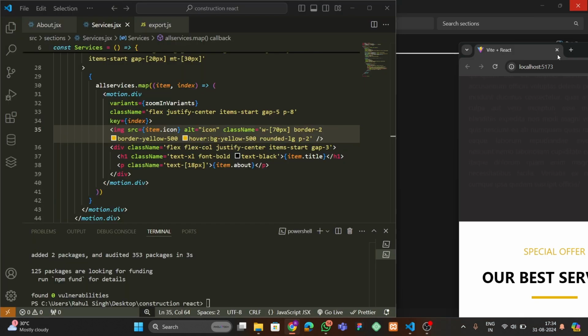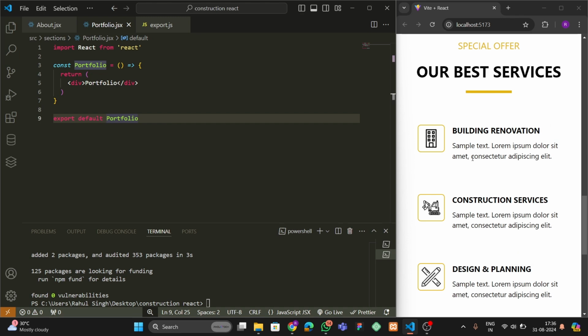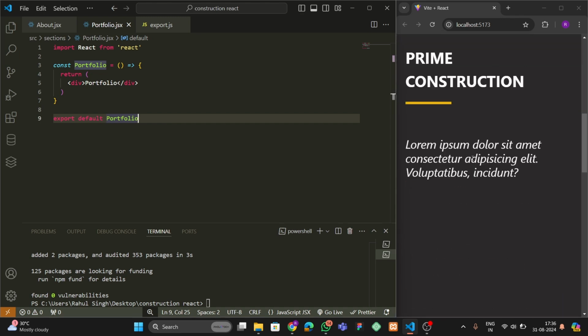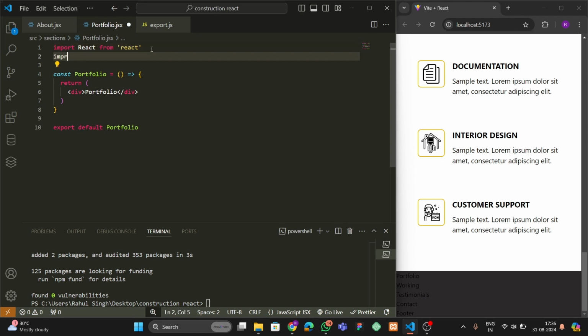Okay, now let's see what we have next, our section portfolio and working. So we're going to make the next section, portfolio and working. So let's make the portfolio section. Let's go to the portfolio. Here I have opened the portfolio, and here we have to import all the images first, the project images.